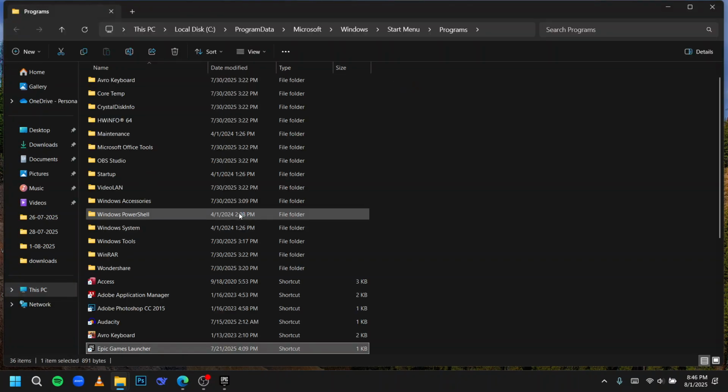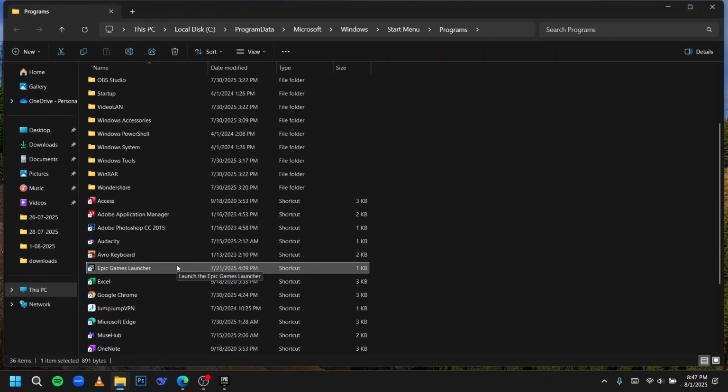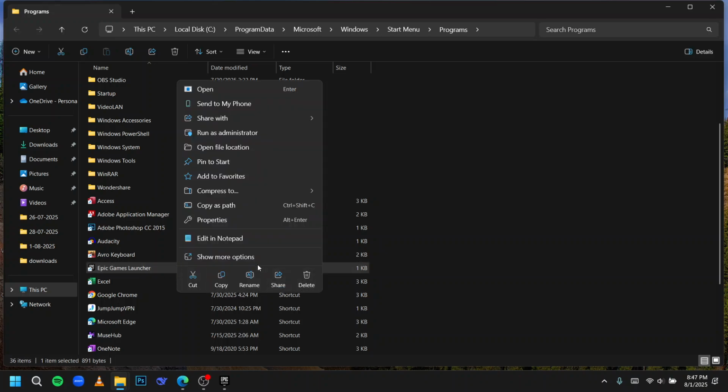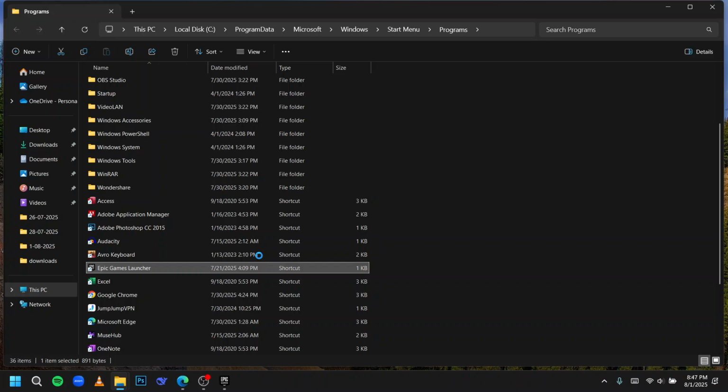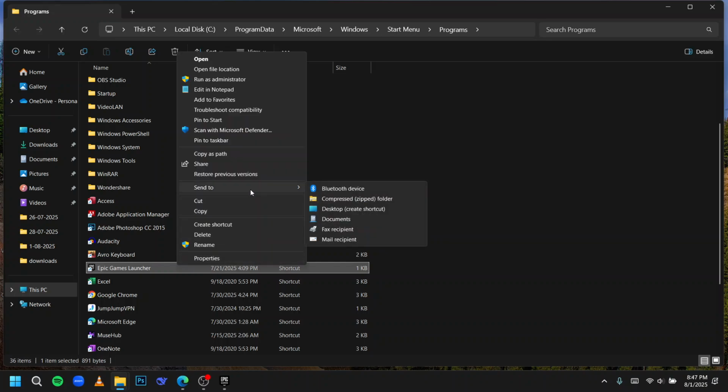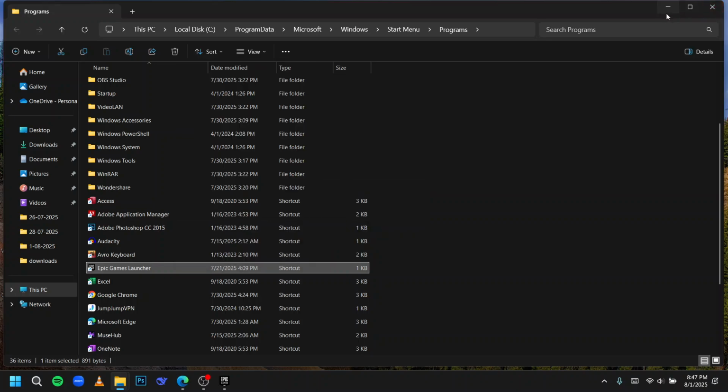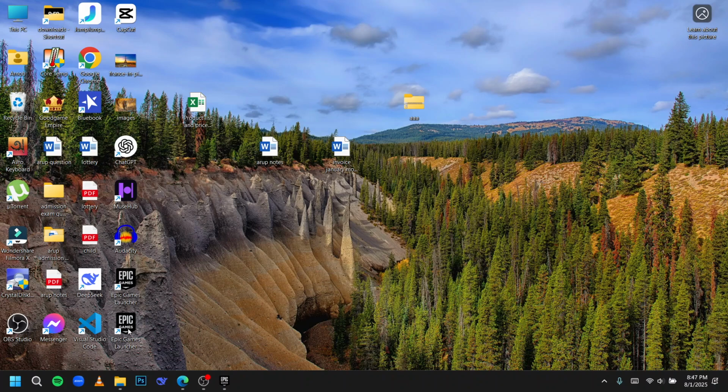After that it will simply take you to the file location, then you have to right click on it, then click on the show more options option from here. Then here you will get the option of send to. Click on send to, then click on desktop create shortcut. After you click on it, here you can see we already have a desktop shortcut.